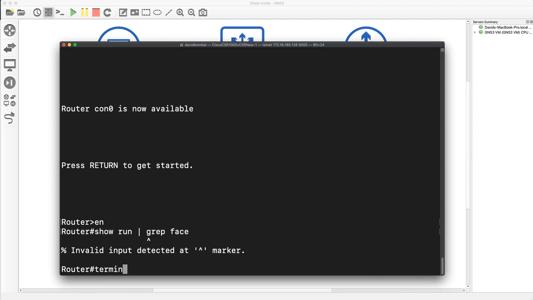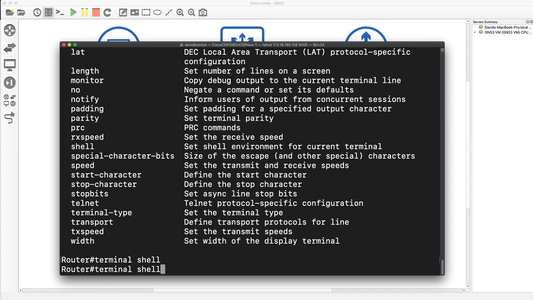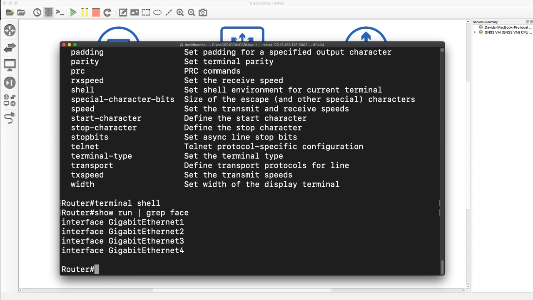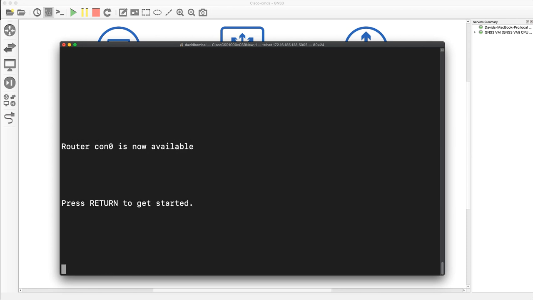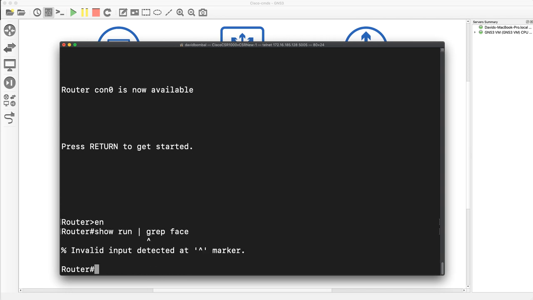So again, if I type terminal, and there's a bunch of options here, but let's say shell, and then run that command again, notice it works. But as soon as I exit out of the shell, that command no longer works. So I'm only enabling this for the current terminal. So if you're concerned about, you know, processing power, memory utilization, just enable it on your current terminal. It'll only work for the current terminal, and then it'll stop working once you exit your terminal.